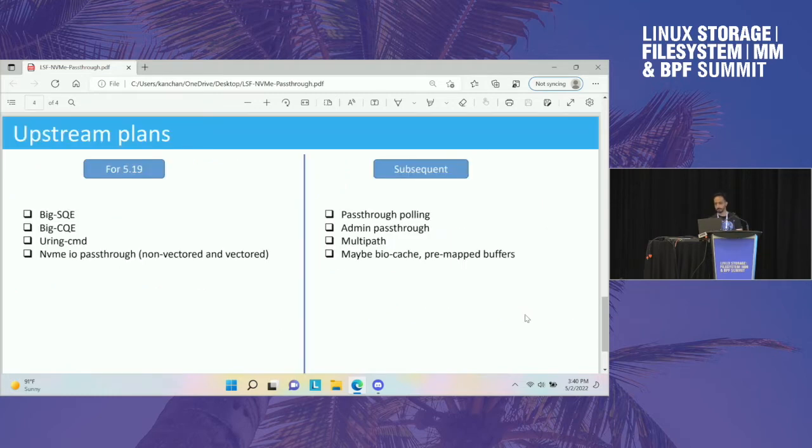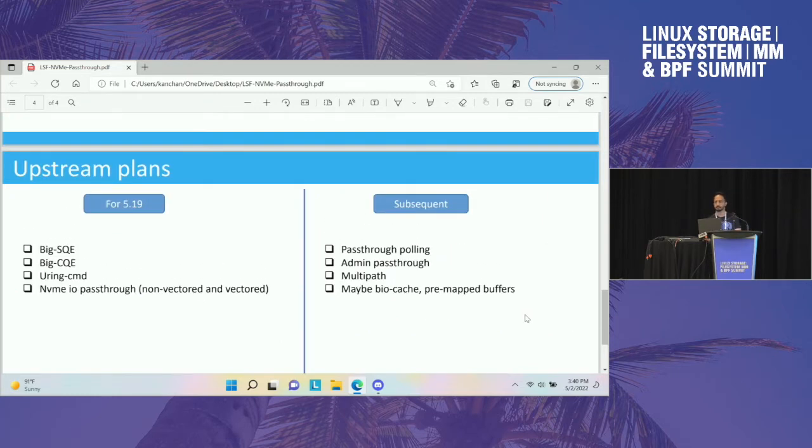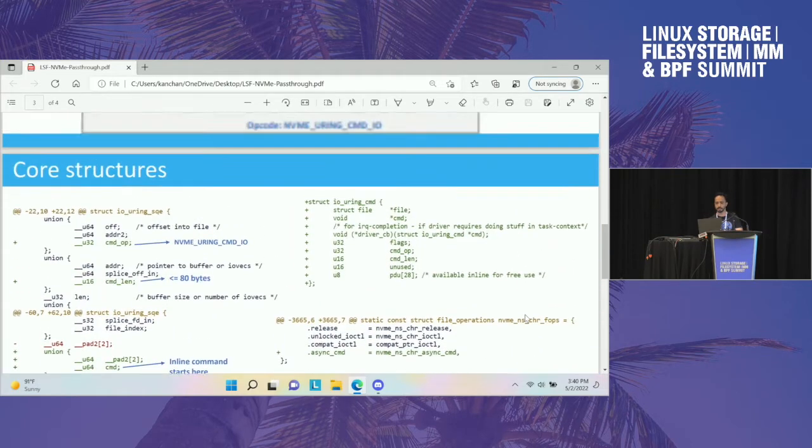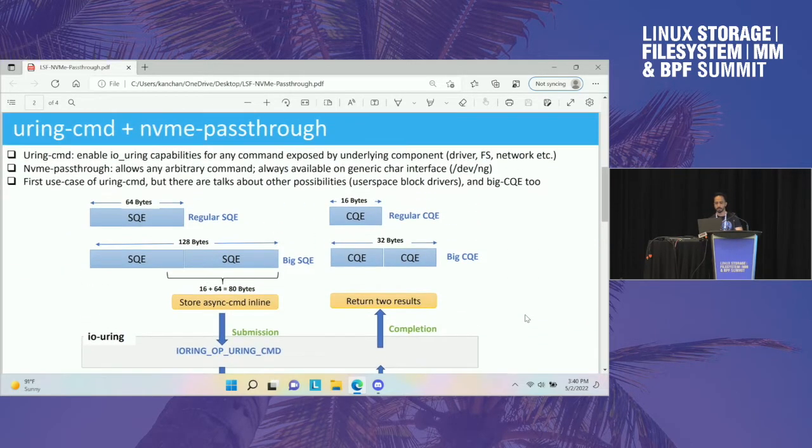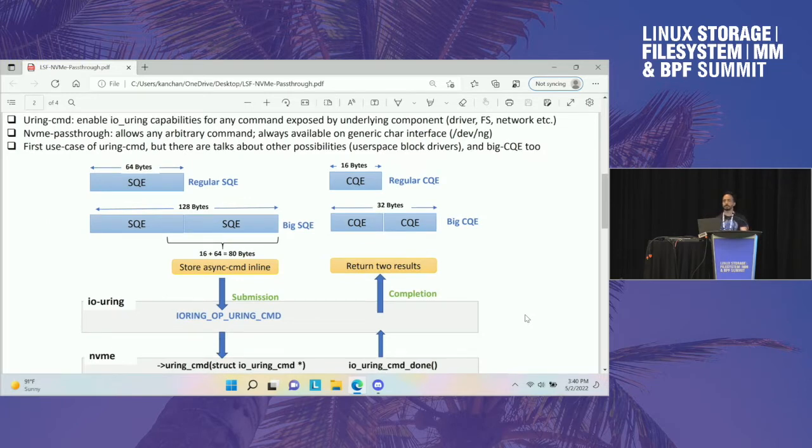Kanchan, John has a question on Zoom. What's the difference between a big SQE and a fuse command? Sorry? What is the difference between a big SQE and a fuse command? A big SQE and fuse bit? And a fuse command. Ah, no connection. So big SQE is at the io_uring level, and fuse command is at the NVMe level. So currently, no connection at all.